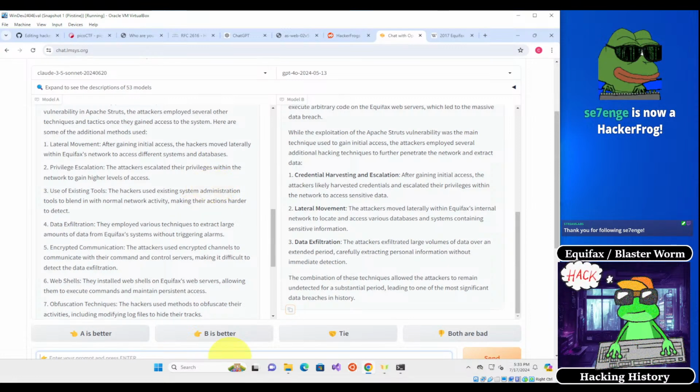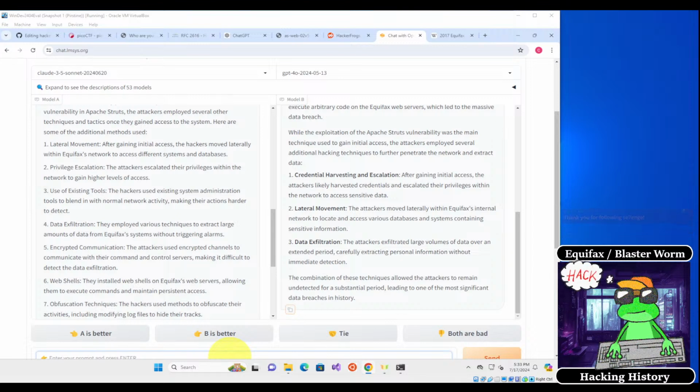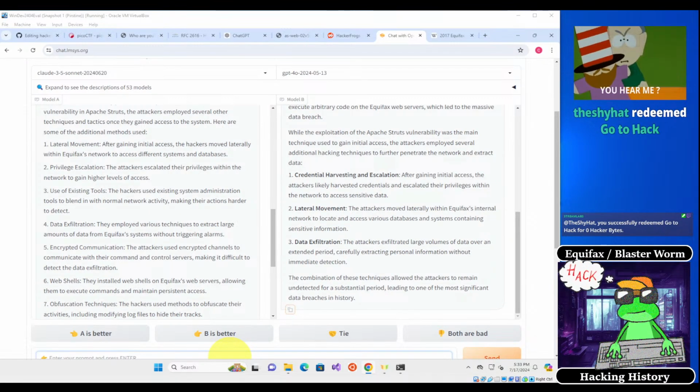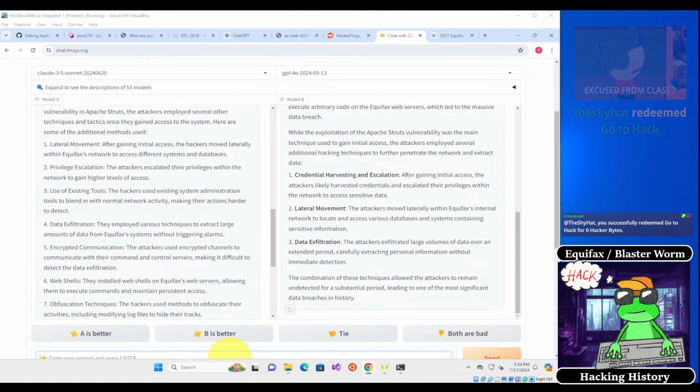Savenge is now a HackerFrog. Welcome to the crew, Savenge. Let us greet you with another one of our redeems. Let's call this one go to hack. So let's go to hack. Mr. Hat, may I please be excused from class? Well, Kyle, Yes. you hear me? You go to Hack. You go to Hack. You Have a great day. Have a great day, Savenge.